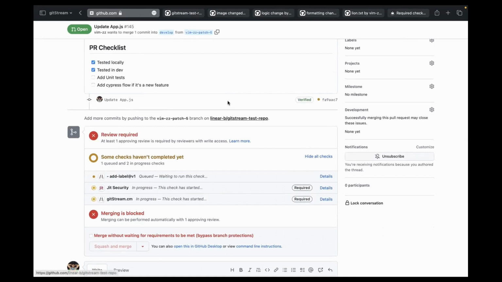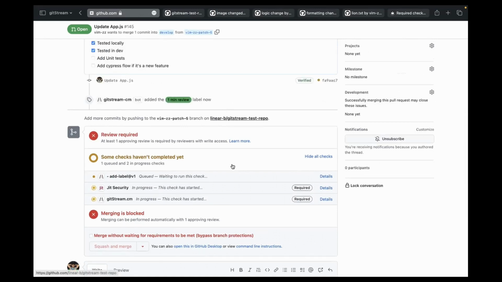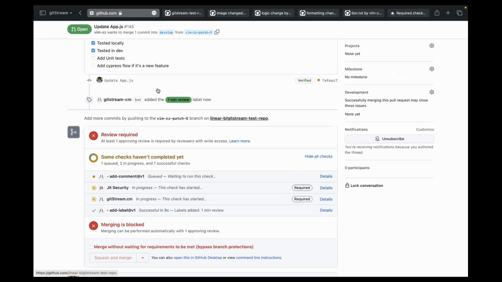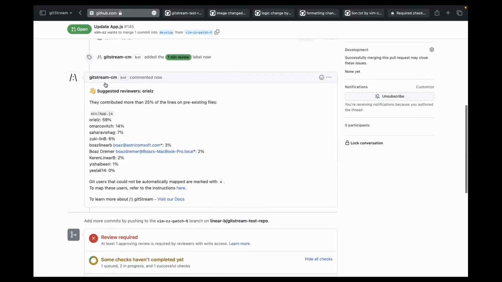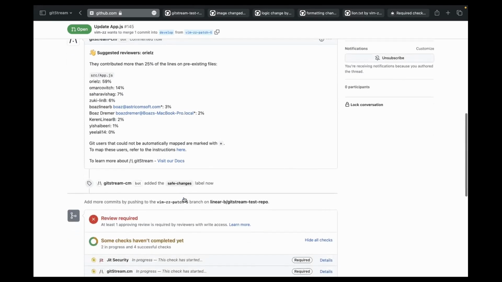Okay, we're starting to see the automation results. First is the label, because in this repo, we also have this label automation rule. We have another rule I didn't get into that actually suggests who should be the reviewer based on git blame. And you can read more about it in the docs on how to set it.